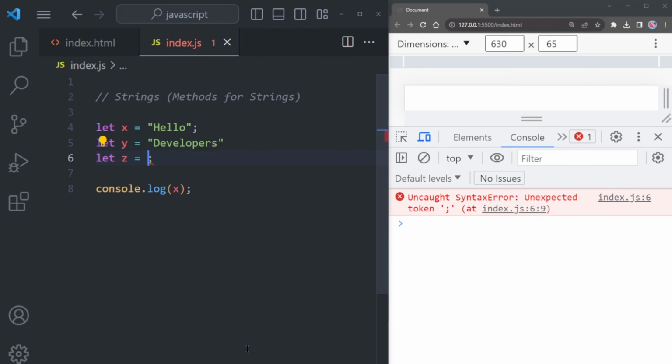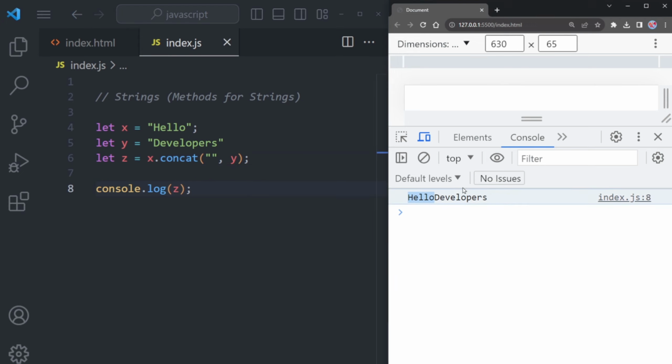To join the strings stored in variables x and y, you can utilize the concat method. Here's how it's done: x.concat(y). This will combine both strings. To see the result, replace x with z. In the output, hello and developers, both are joined. There is no space between them. In the y variable, add a space at the start.